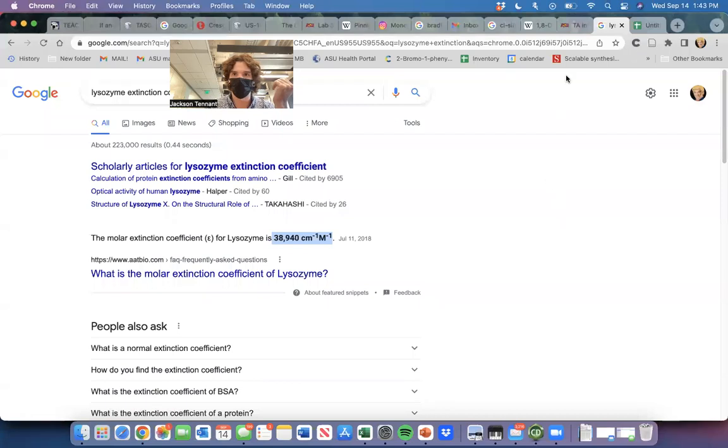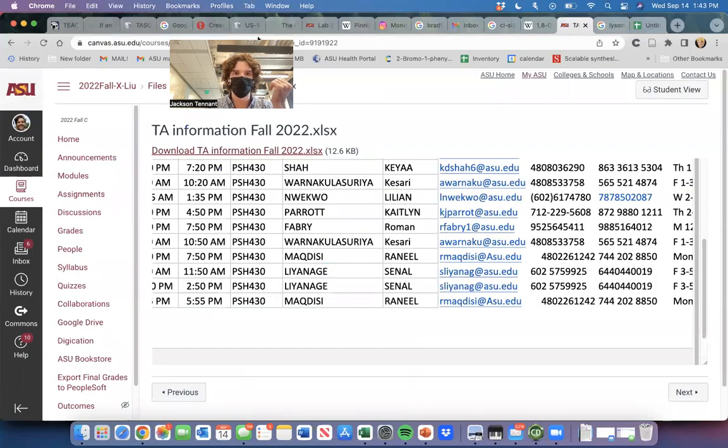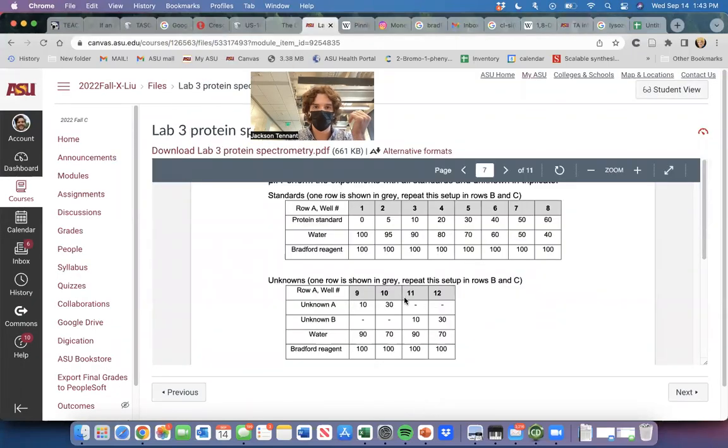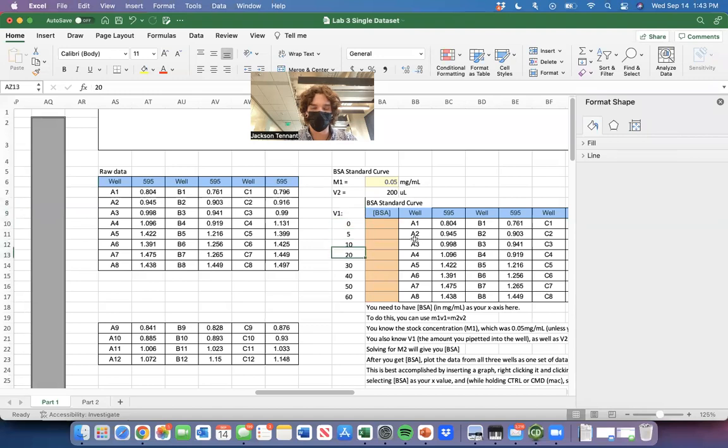Now, where are we given the V1? Ooh, sorry. Here we go. Right here. So remember how it told you the volumes to use of each of those? That's just V1. V1 is the amount you're taking out of your stock and putting into something else. So these are your V1s right here. So this is for rows 9 through 12. Your V1 is just this for all of these other ones when you're making your standard curve. So 0, 5, 10, 20, and so on. So I've already filled that out here for you.